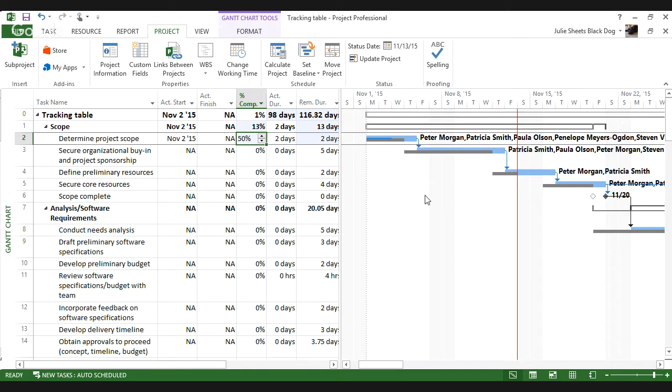Now, a lot of people say, but I don't want my dates to change. Well, if you're projecting that it's going to take you longer to do something, wouldn't you want to know about that ahead of schedule versus finding out when you get 2 weeks before the end date that you're not going to make it?